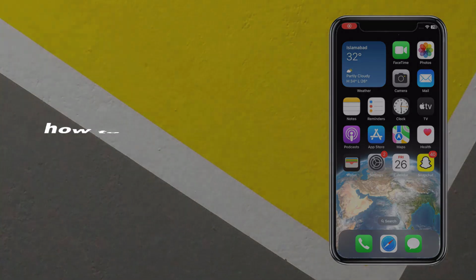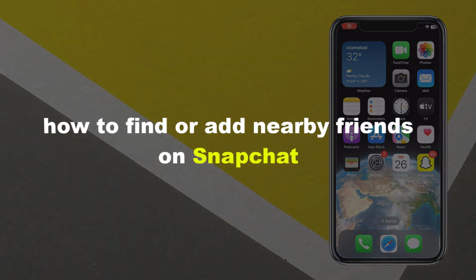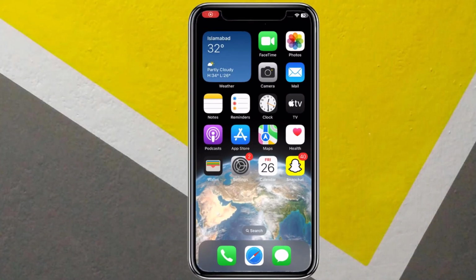In this video, we're going to show you how to find or add nearby friends on Snapchat. Make sure to watch until the end so you don't miss any steps.